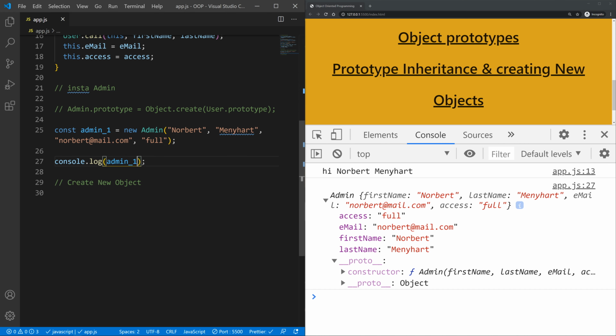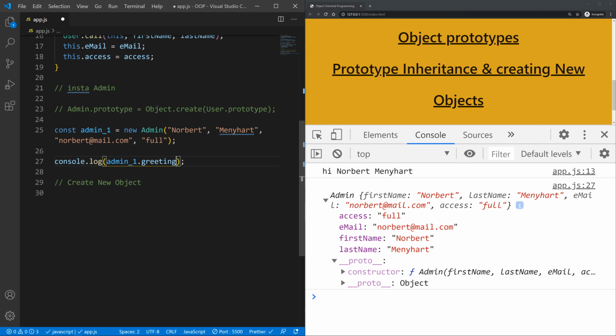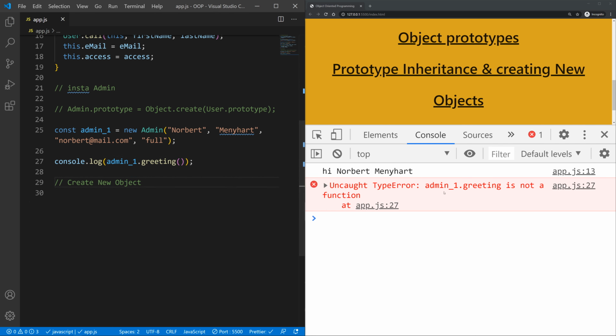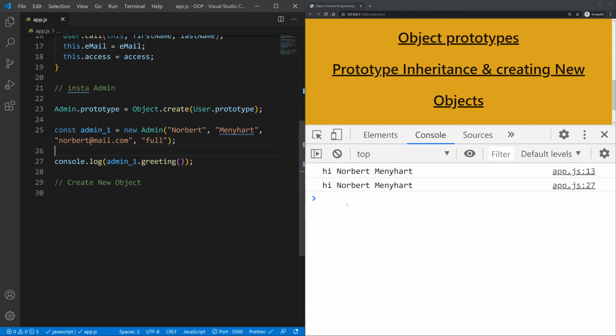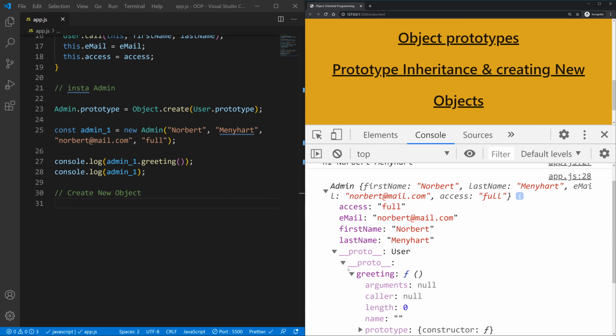So even if I go here and call the greeting method and hit save, I can see admin greeting is not a function. But as soon as I uncomment this and hit save, hi Norbert Menhart! Now let me copy this one more time. Let's also console log the admin, and we go into the admin. On the proto, you can see it's now part of the user proto. And if you go into the object, you can see it has the greeting method.